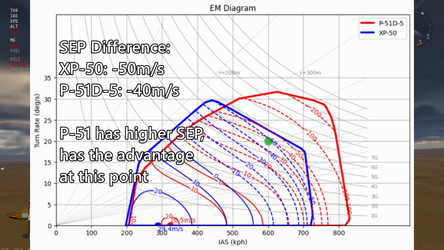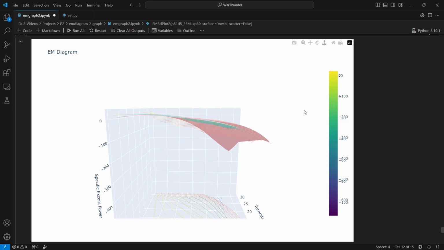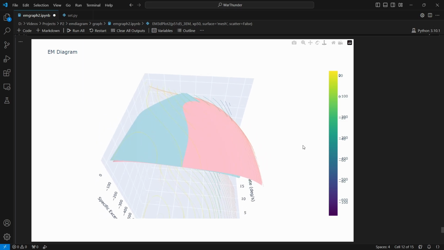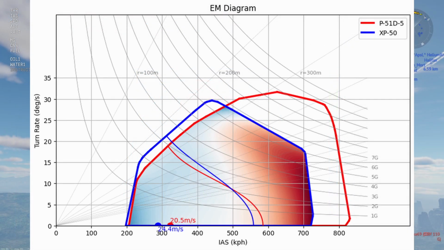This difference is pretty easy to see in a 3D plot, but how do we show this in our 2D plot? Well, what we can do instead of plotting the contours individually is that we can plot the difference between the specific excess power contours using a gradient fill. So this is what it looks like.